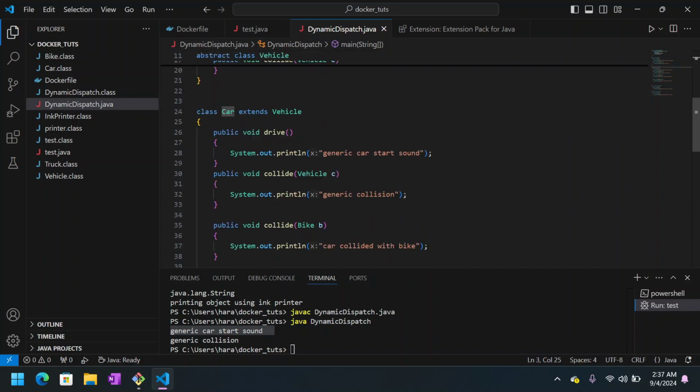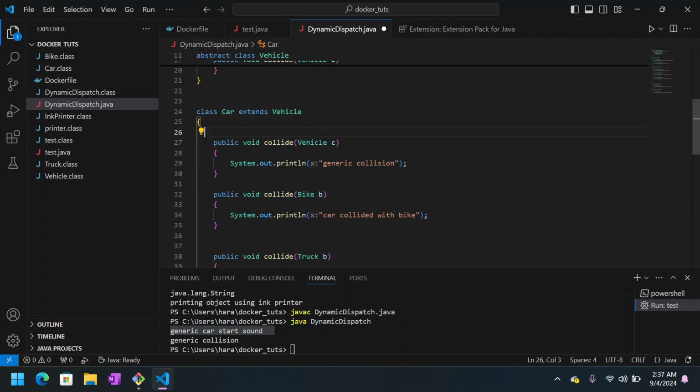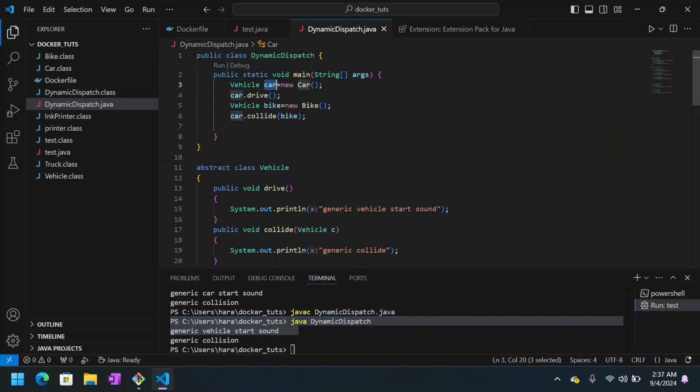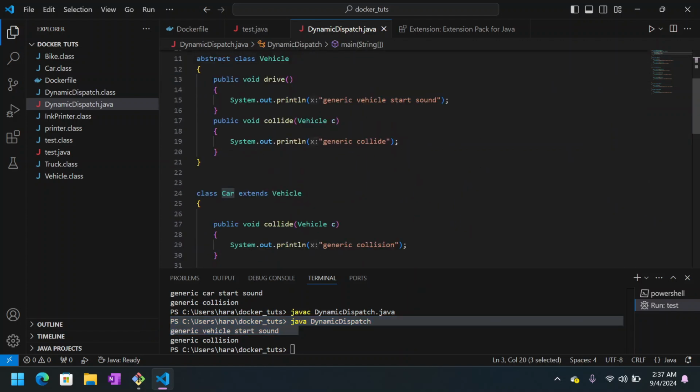So let's say I remove this drive from here. Now let's do one thing. You can see the generic vehicle start sound. I have removed the drive method from the Car class, so it is going to the generic vehicle start sound. So let's keep this method here.